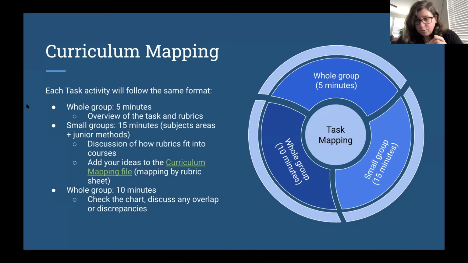So in your small groups, you're going to be looking at the task, you're going to be looking at those specific rubrics, because let's say that we don't want to do all of task 1 in a class, that's fine. Maybe we just want to focus on rubrics 2 and 3, great. So you're going to discuss that.